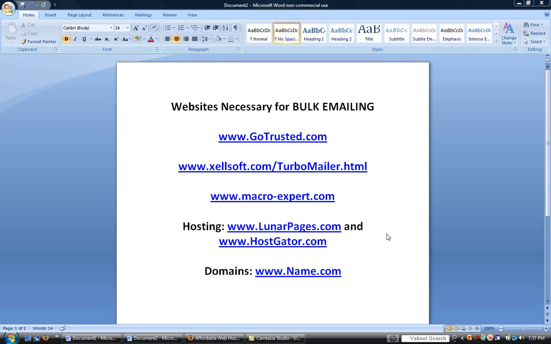Here are some websites. I specifically keep having this page open because I want you to write these websites down. GoTrusted.com, excelsoft.com/turbomailer.html, macro-expert.com, and then we have hosting through Lunar Pages and HostGator.com, and then we have domains under name.com.